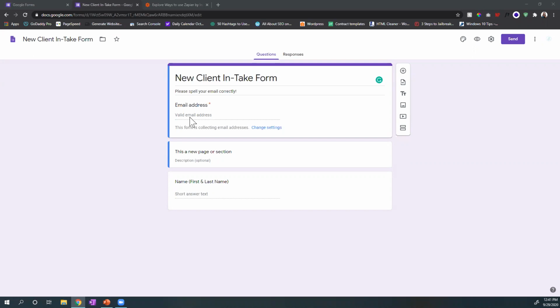Okay. A question on the forms. Can the form be free formatted?